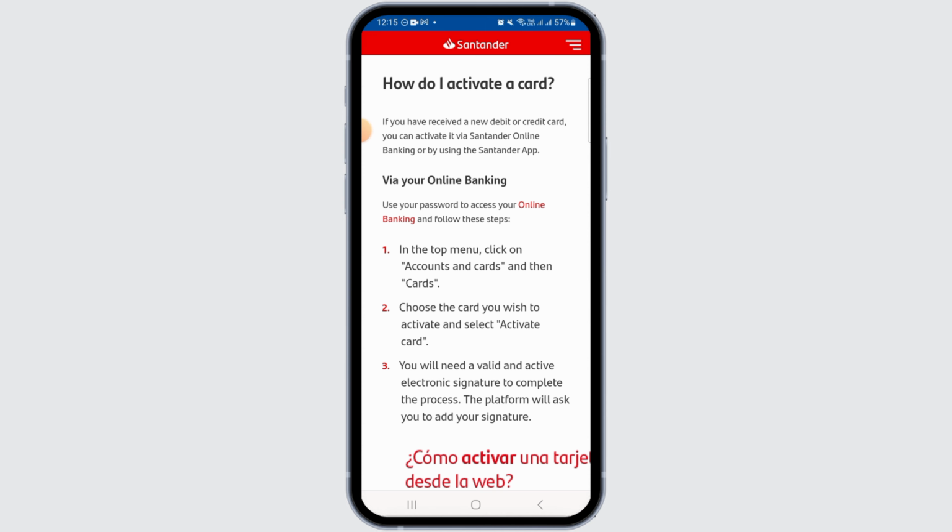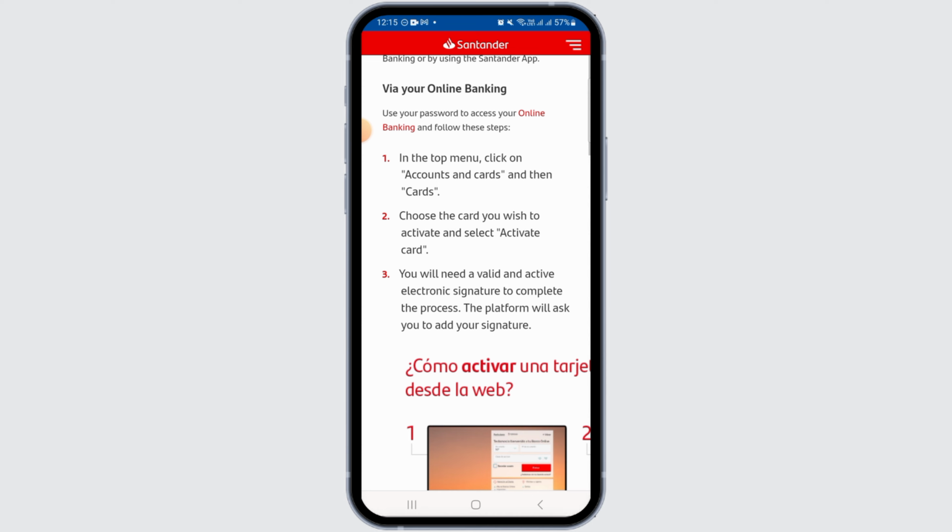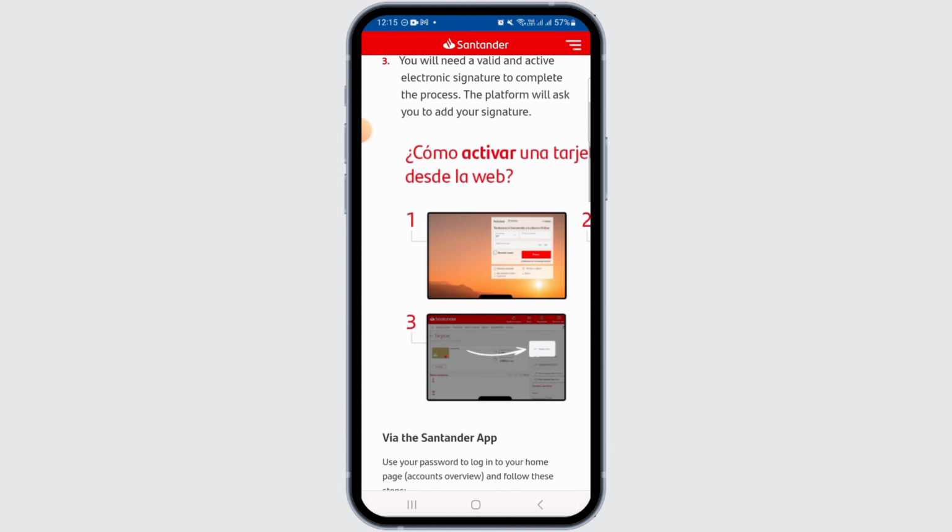What you want to do first is log into your account. You can do that via the website or through the Santander banking app. If you have logged in using a web browser, then on the top menu, click on the Accounts and Cards option. Then click on the Cards option. Now choose the card you wish to activate and select Activate Card. You will need a valid and active electronic signature to complete the process. The platform will ask you to add your signature.